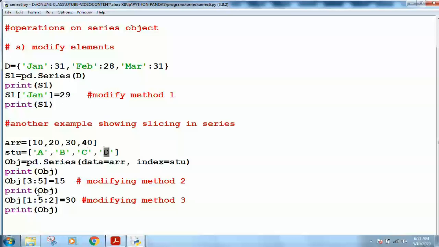3 colon 5 means if there is a 4, it will also change it. For example, I make it 2 colon 4. Now it will change. 2 colon 4 means 2 and 3, and 2 and 3 means C and D will be changed. Their 30 and 40 will be replaced by 15. Similarly, this will also change your elements. If I start with, say, 0 and go up to 4 with a step of 2, it will change the alternate elements to 30.